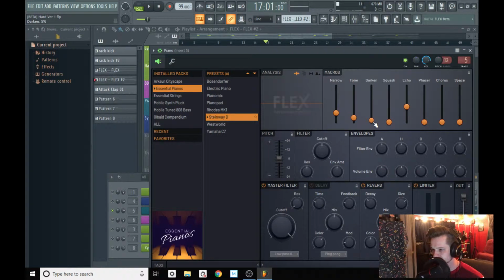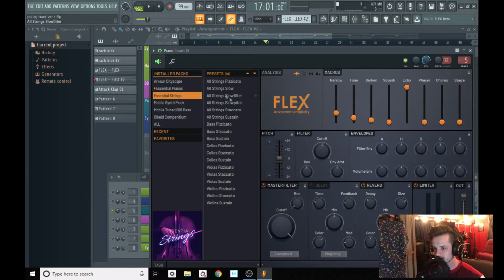If you want to darken the sound, right here is where you would do any of that. You could squash it, echo. I put a little echo on it, which I thought added a little dramatic effect, in my opinion. You could add phaser, chorus, and space. If you check out the strings right here, I got some cool pizzicato string sound.